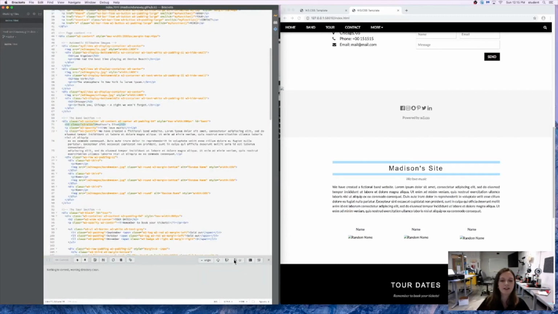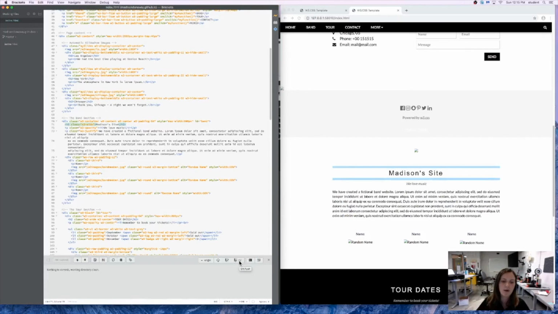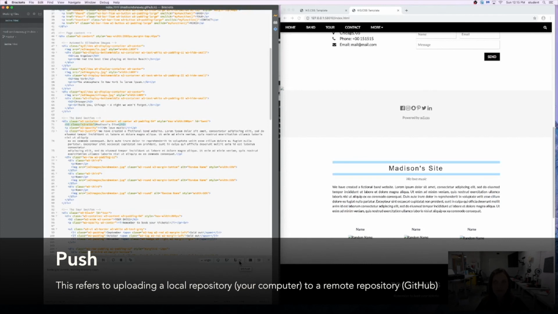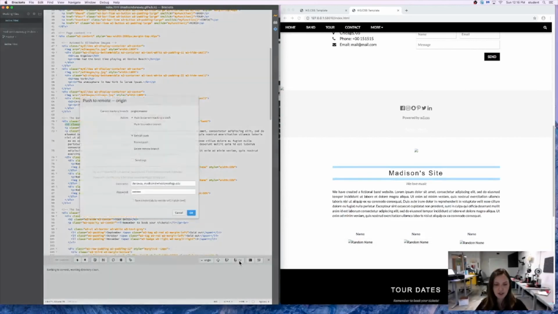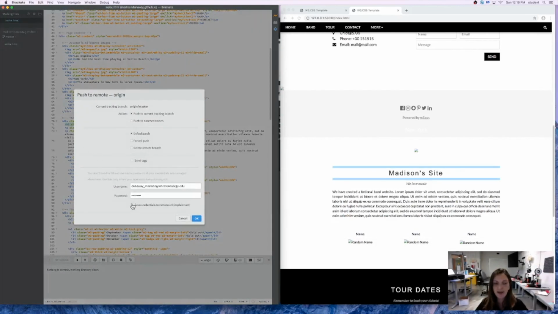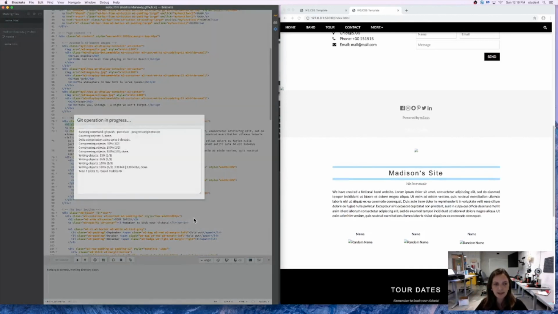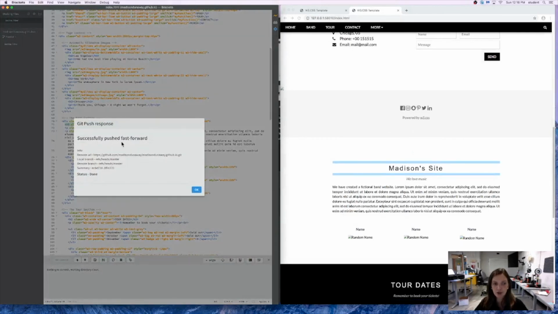And then you can see over here, it's got this little one that popped up, okay? And it says git push. So I now want to push it, and that is how we're going to get it to reflect on the website that we created. It's called a push. So I'm going to click on push, and it may ask you for your username and password. This is the username and password you used for GitHub. So enter that, press OK, and it should say successfully pushed fast forward.